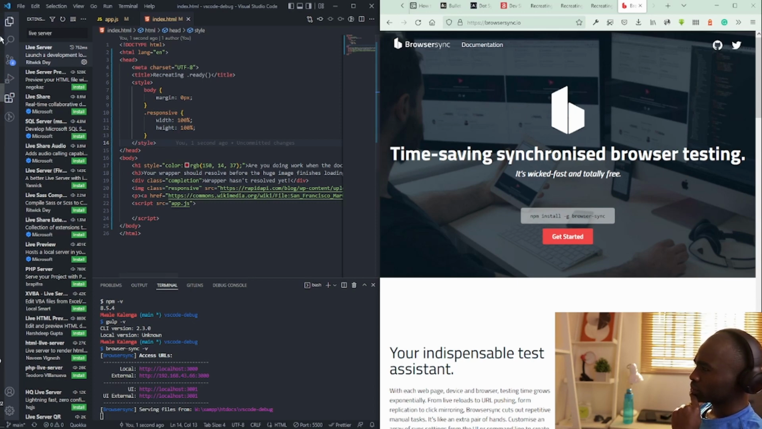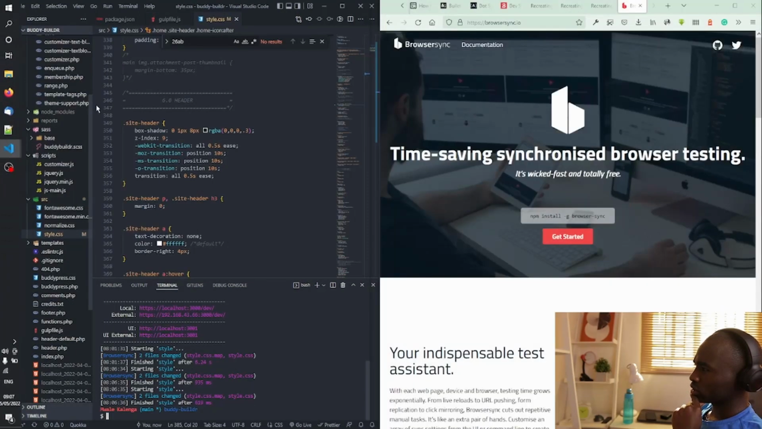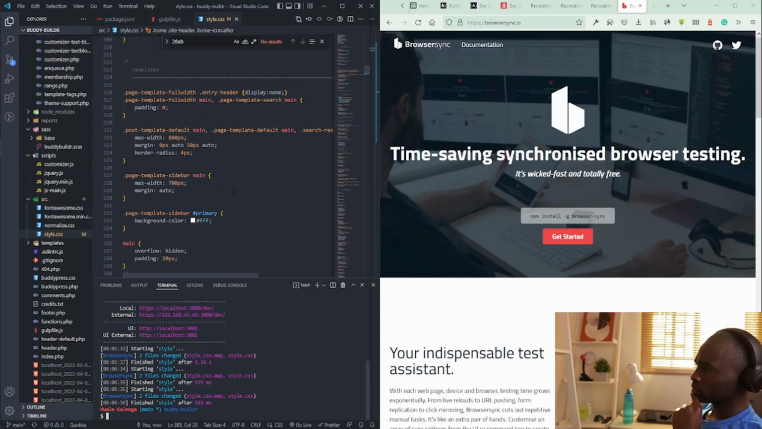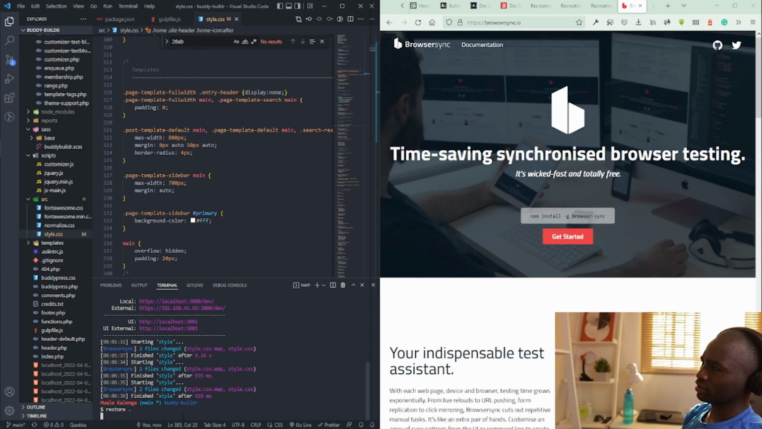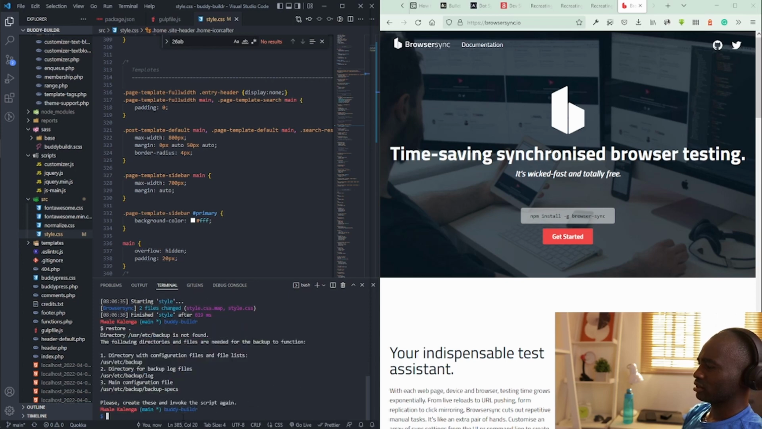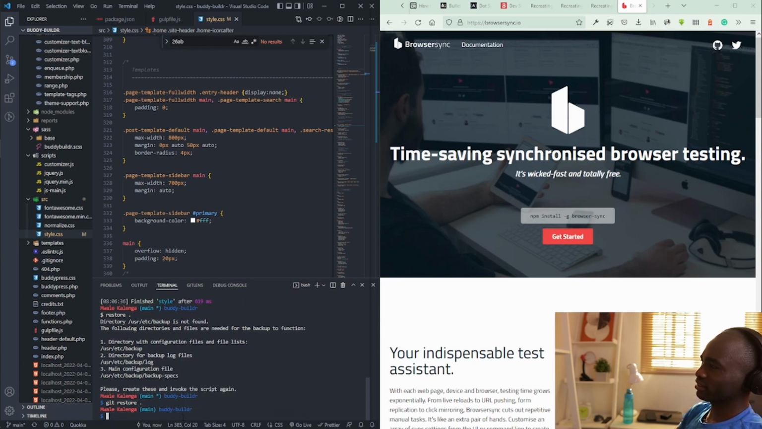So first of all, I'm going to go to the project that we're going to be looking at, and I can see there's a couple of changes here. I'm just going to restore the project so that we start almost like from scratch. Oh no, I forgot to type git, so it's git restore.